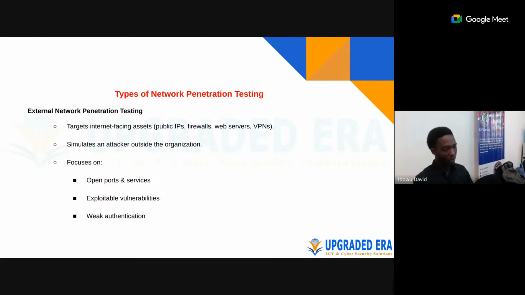So we have the types of network penetration testing, which we covered last week. We explained the concept of an external network pen testing that has to do with targets that are internet-facing assets that have public IPs, firewalls, web servers, VPNs. Also, in an external penetration test, you want to simulate an attacker that is outside the organization. So here you have little information, which involves you working with open ports, exploitable vulnerabilities, weak identifications, and basic misconfigurations that you have.